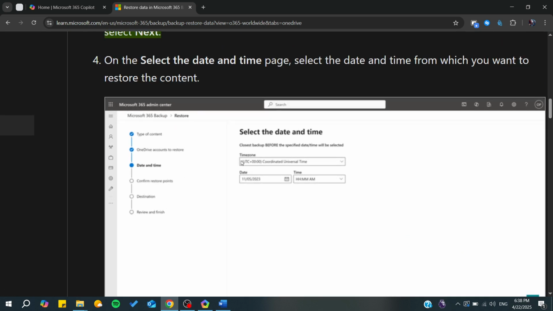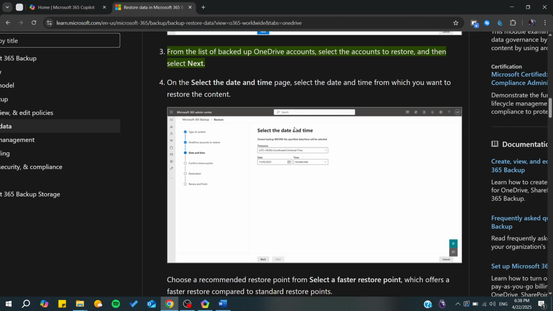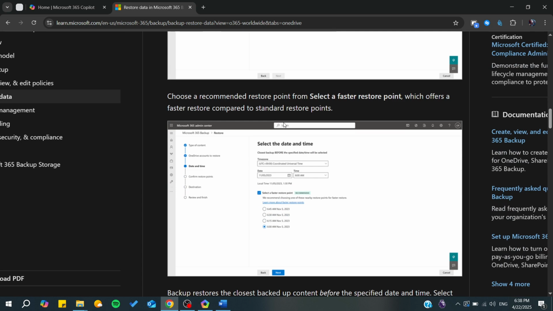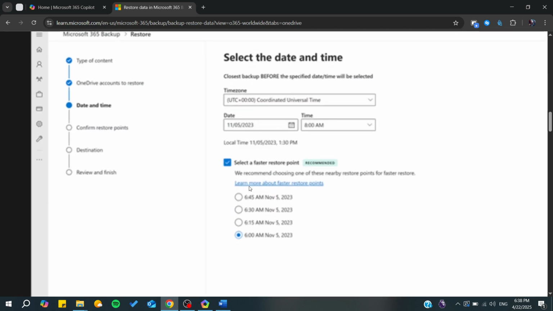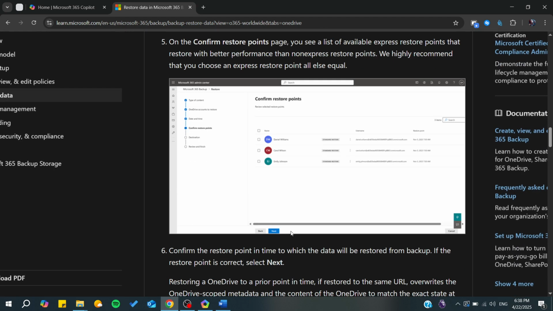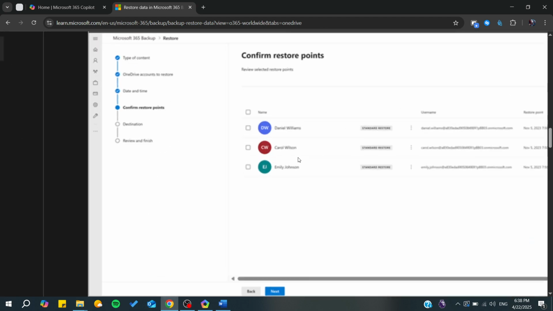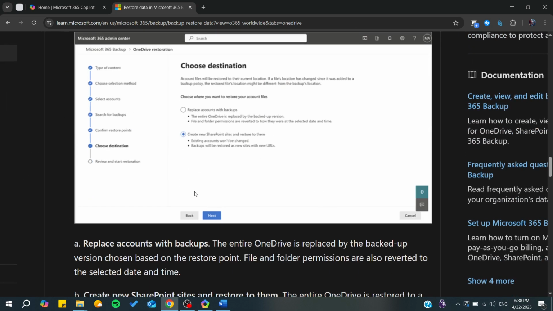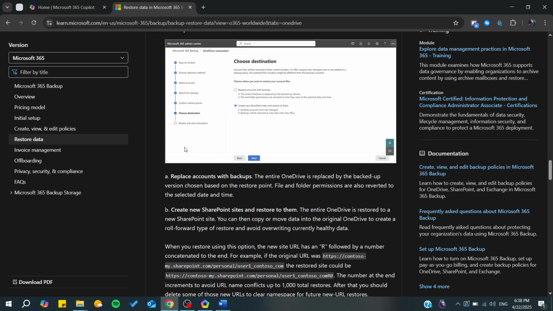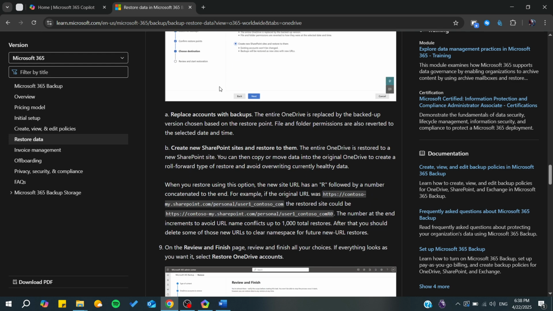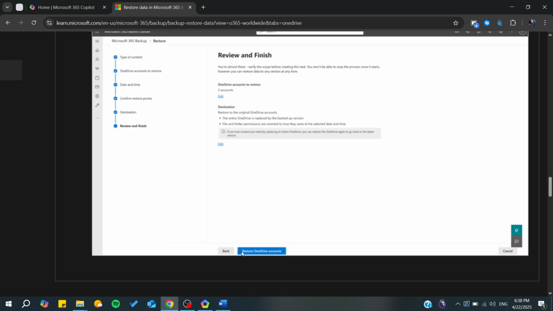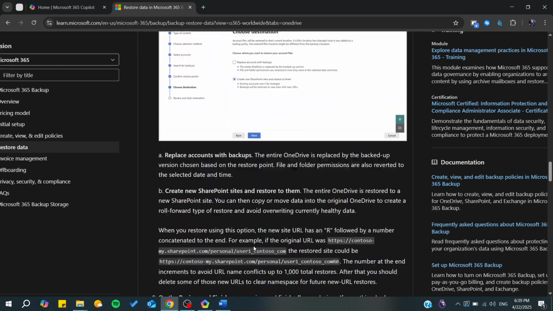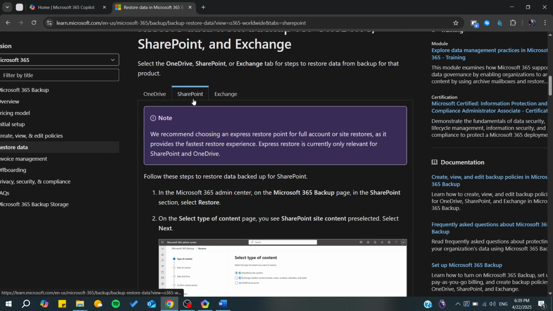So basically then you will choose the date and time where you want to have a restore or a backup, and then you will choose the date and time or select a faster restore point, and you choose all the information, and basically you add the restore points and you confirm everything, and then you will need just to click on save, and you go to the submission where you want to have the destination where you want your backup to be sent, and basically you just restore the OneDrive accounts, and the same you can do for SharePoint and Exchange.